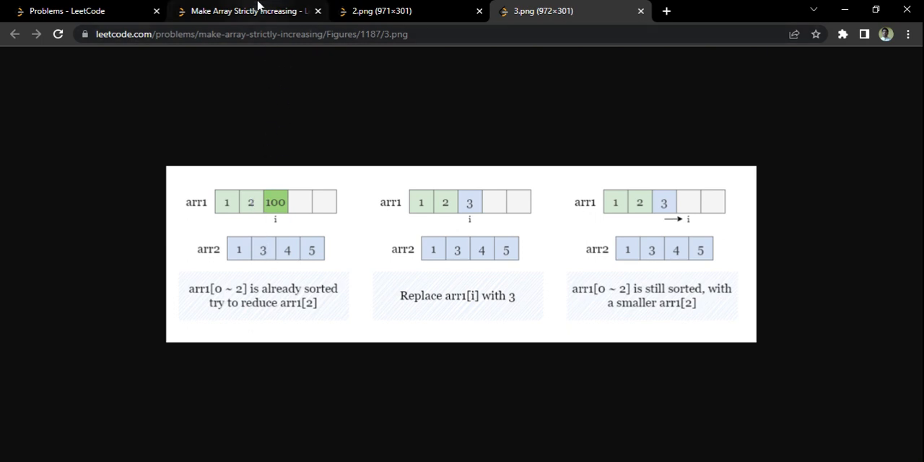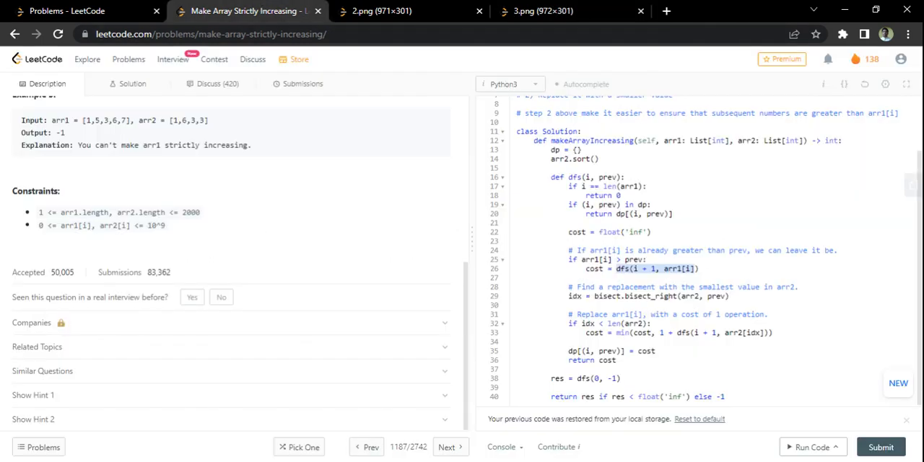Okay, we're not using 100 at all. So that is what is ensured here. We are trying to go to the i plus 1 value, but we are using the previous value. We are passing the index of the value in array 2 which is greater than the previous value. Okay? So from where is previous coming? Previous is coming from here. Okay, this is the basic idea.